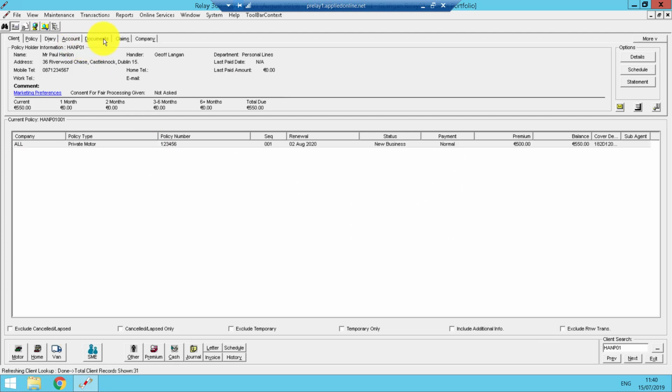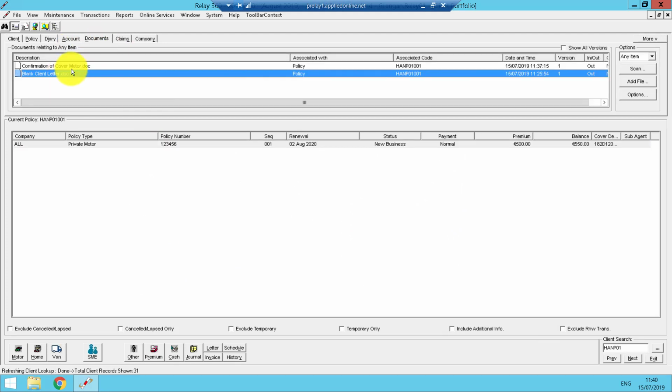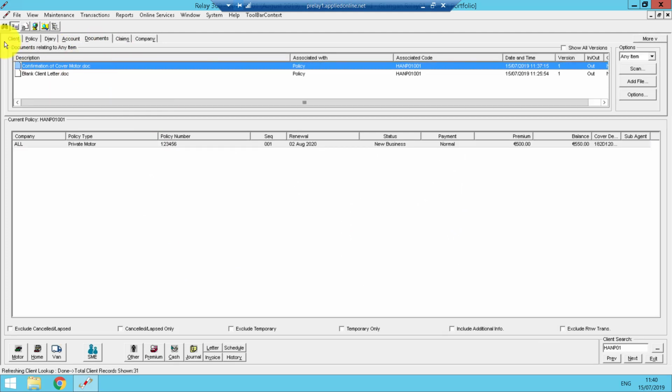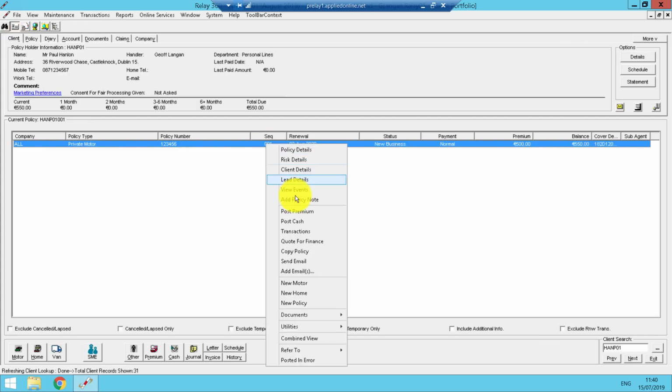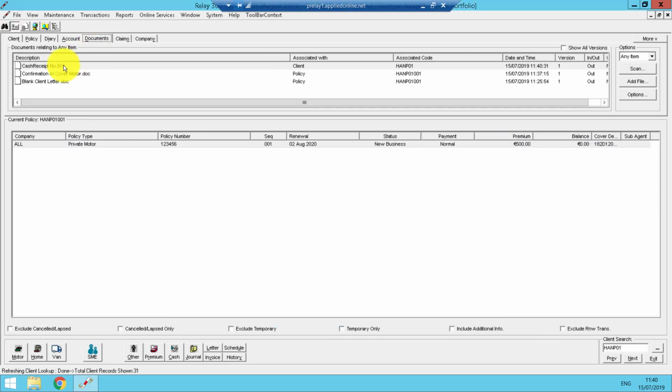So in that example there, we have generated a basic client letter for Paul, and we've generated a print pack. Now what we can do is just receipt the money, and it'll generate a receipt. And now in the documents tab, we'll have a cash receipt to go along with the print pack and the basic client letter that was generated.